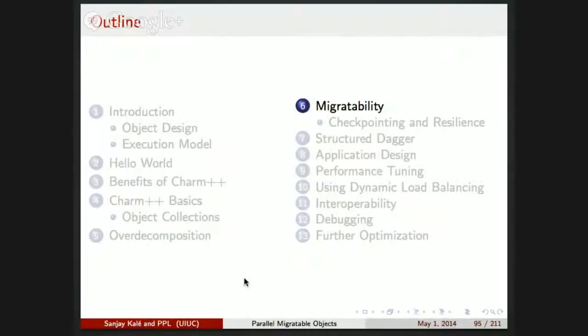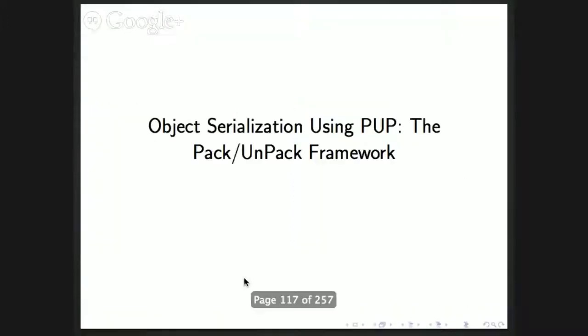So, as we mentioned earlier, there's kind of this progression of programming model characteristics from over-decomposition to migratability and then adaptivity. So we've covered over-decomposition at length. Just to give you the brief on migratability. We have this mechanism in CHARM for object serialization and actually general data serialization called PUP, which is the pack-unpack framework. This is the way that we move objects around.